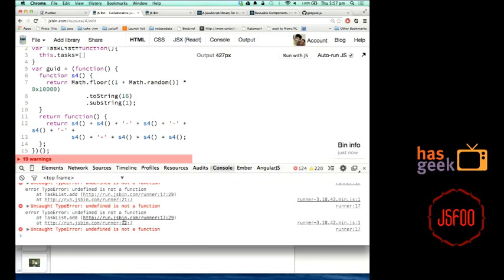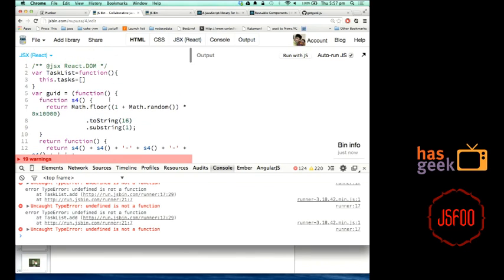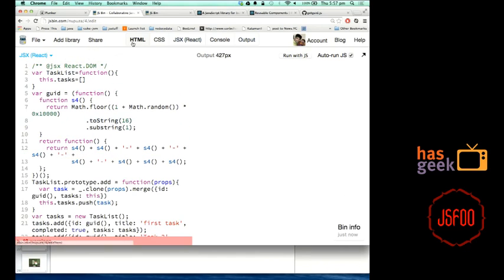Something wrong. And define is not a function. This dot add underscore dot clone is probably causing a problem.